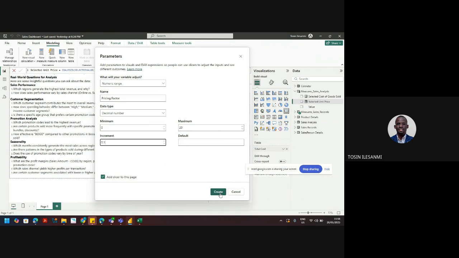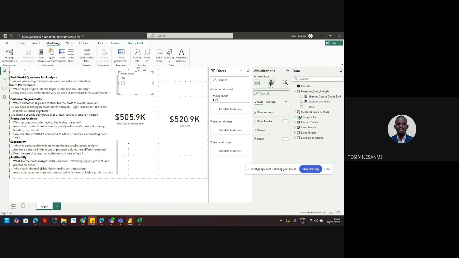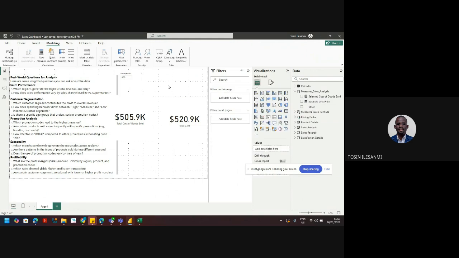So once you click on create, you can see the increment is on 0.1. Once you click on create, what happens is just simple. You can see that it provides a box here and a slider where you can put in your values and then slide. But we want to remove the slider, so we just come here and remove the slider and leave just that. So now, once we've done this one, we want to create another what if parameter. Did you get this, Lolade?